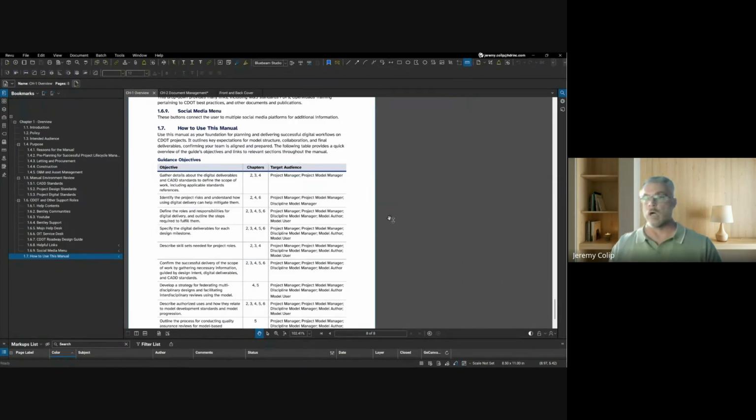Also, a model user. Think of that as someone helping out someone who has developed a corridor model and needs help transferring some information or tying other corridors to something. A model user could be one of those people that helps with that, and that could be someone from your production staff. So the how to use manual is here, and it goes through some of those objectives.